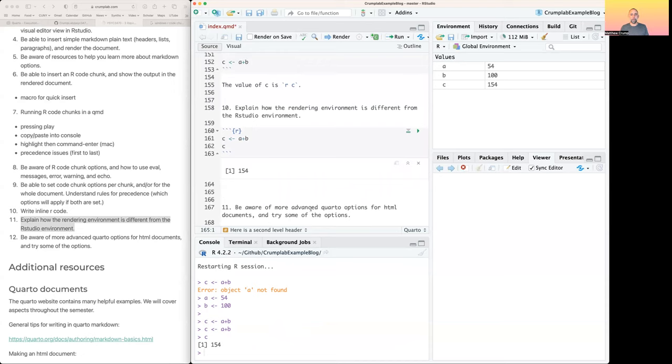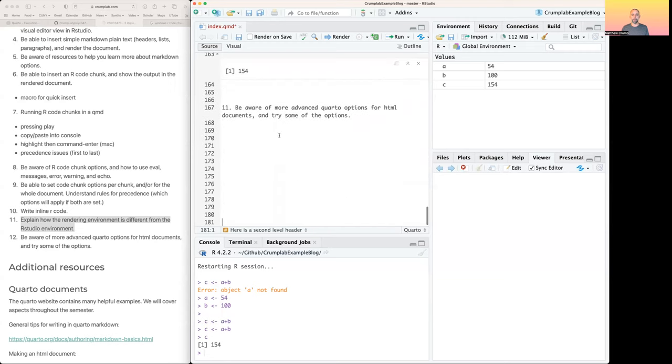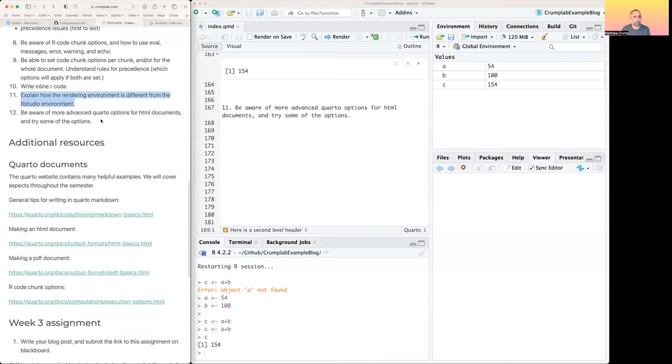Last, be aware of more advanced Quarto options for HTML documents and try out some of the options. Whew. This video is getting much longer than I wanted it to be. Am I going to try this? Let's try it a little bit, see how far we go. Maybe I'll go on for another 20 minutes, or maybe let's make another video to go into more detail. But here's the last one.